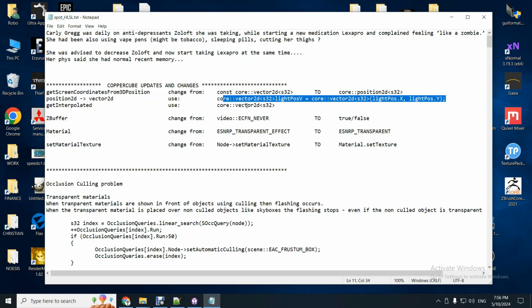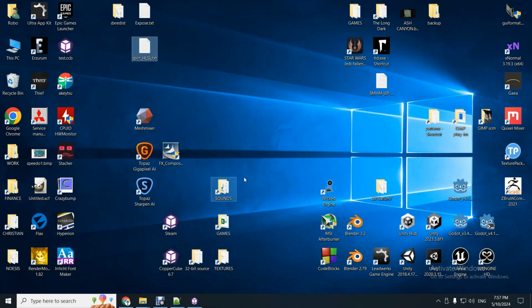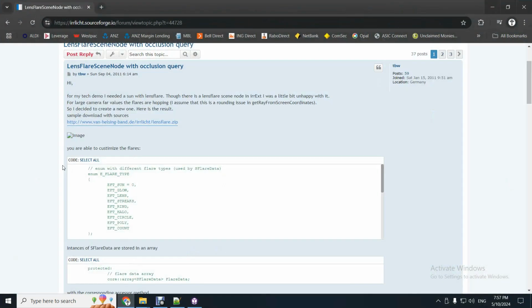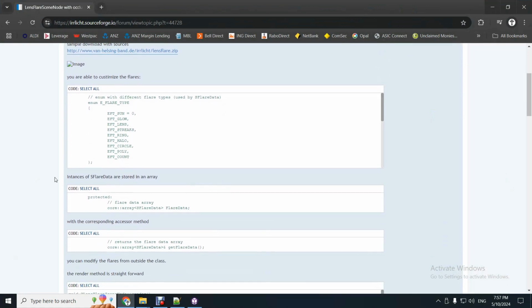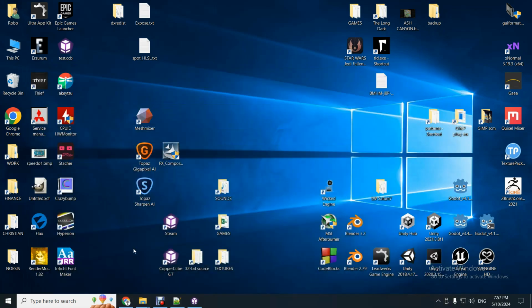Get interpolated: you need to use Vector 2D, not position 2D. Z buffer EFC doesn't exist anymore, it's just true or false. Material transparent effect doesn't exist anymore, it's just transparent. Node set material texture doesn't exist anymore, now it's material set texture. So there are different things like this that have to be worked out. Why it's not working, make the adjustments, and then get it to work. Link it all up, and then set up a new API for it. It's interesting, if you want to put some time in. It is interesting to try and work it out, but you'd need a bit of time and skill.